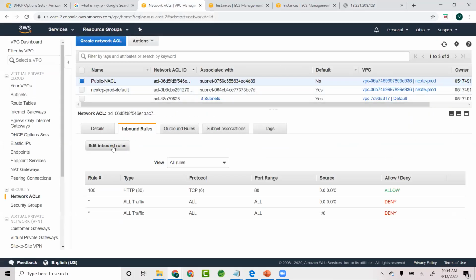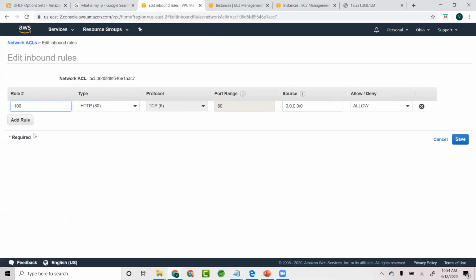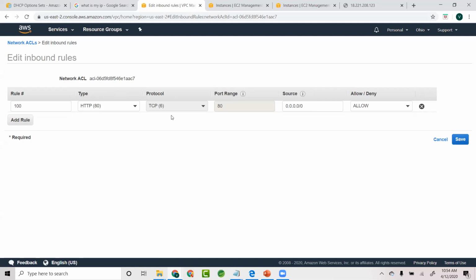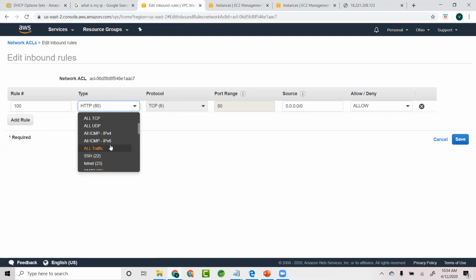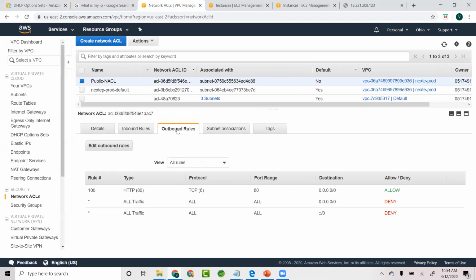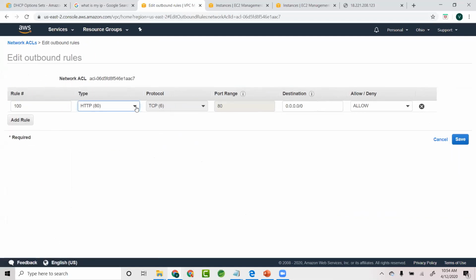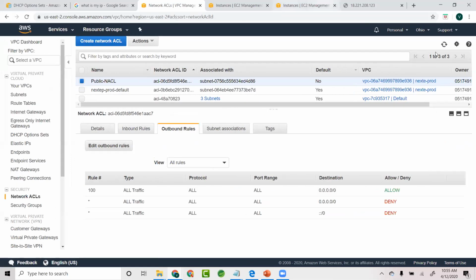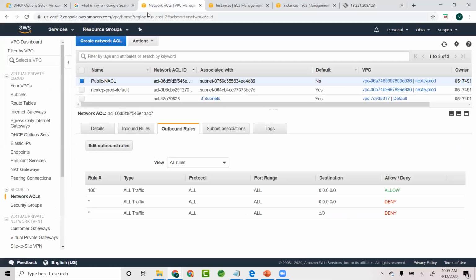Is it because of IPv6 by any chance? Okay, let's see if I change this one to all traffic. All traffic on all ports. Go ahead and allow that. Not only HTTP, all traffic. Allow that. Let's go check it. Okay, but then why do I need all traffic?